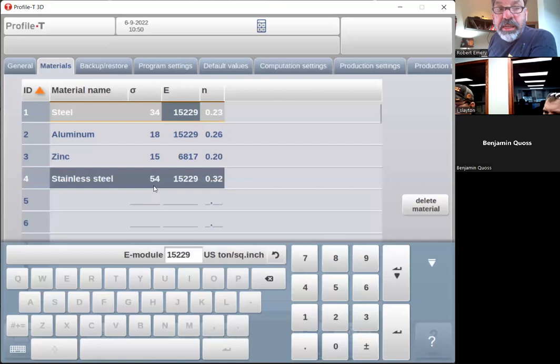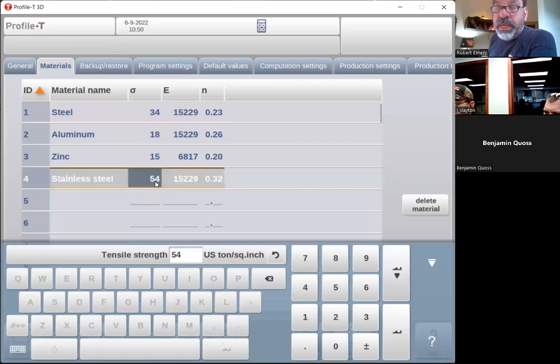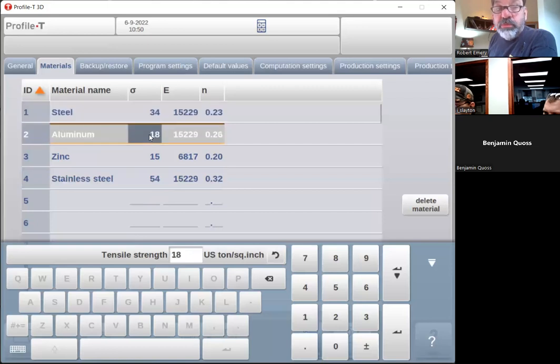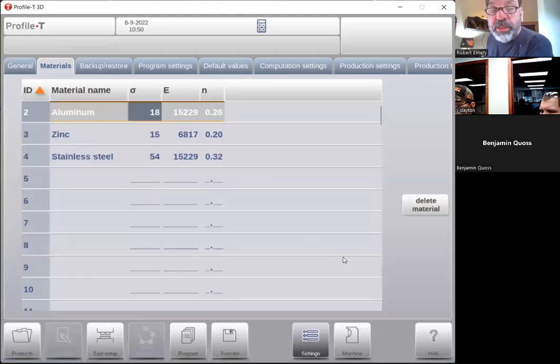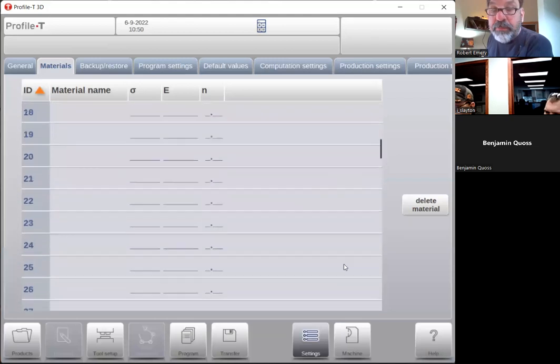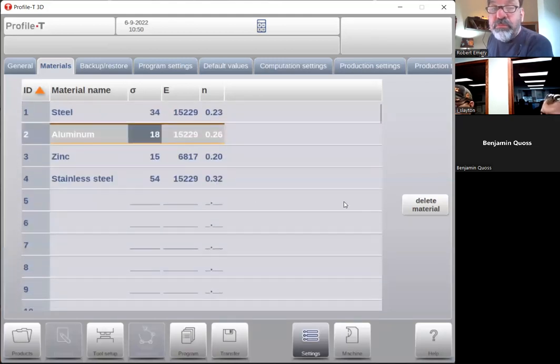But I do know that these numbers matter. You can see stainless is going to take a lot more tons to bend than steel or aluminum does. So it's all about how close you're going to be on that first hit. That's really what this is saying to me. And will it do it at all? It has room for more than these 4 materials. It can go up to 99. Holy cow. So if this stuff matters to you, you can definitely program in your material. The name is just a label. These 3 column settings are what make the difference.